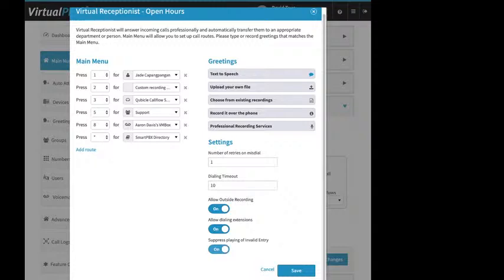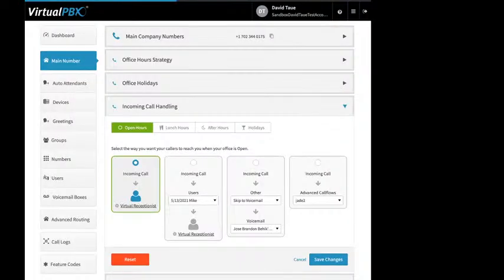Right now, if I turn this on, I'm not going to get that message saying you had an invalid entry. So if I press 7, it would just start replaying the greeting again. Any changes you make to the main menu, the greetings, or these settings, you need to click Save here. And then you want to click Save Changes here under Incoming Call Handling.